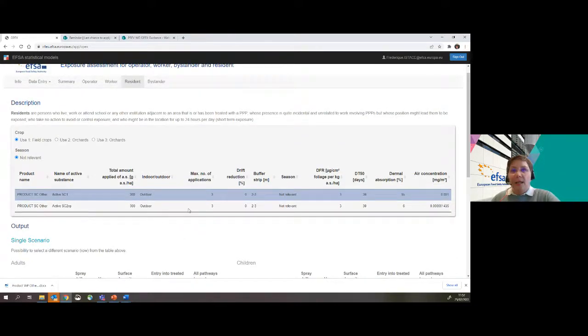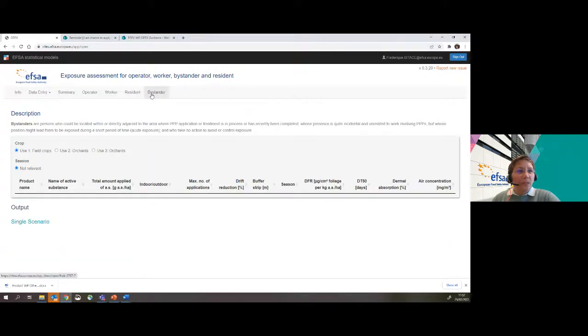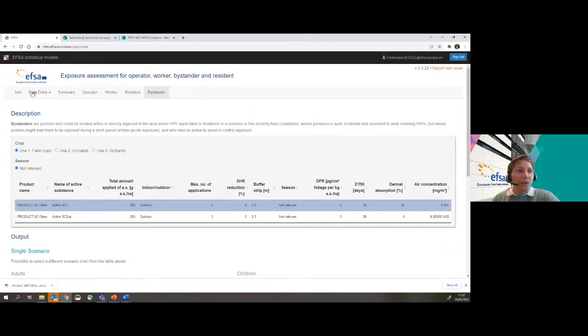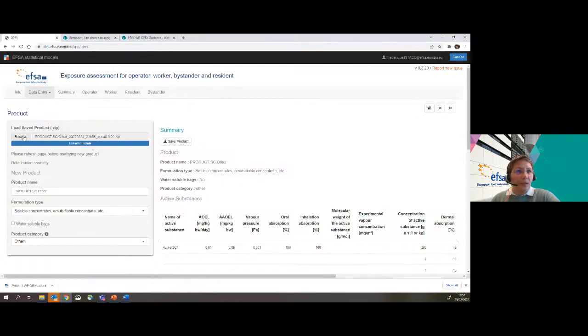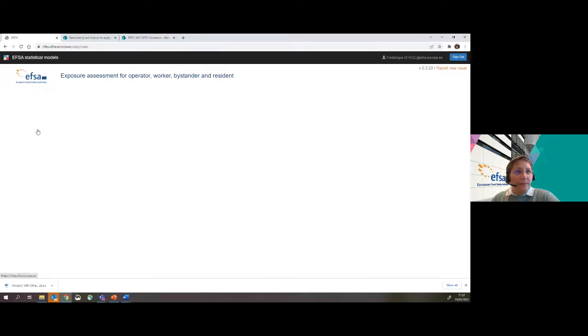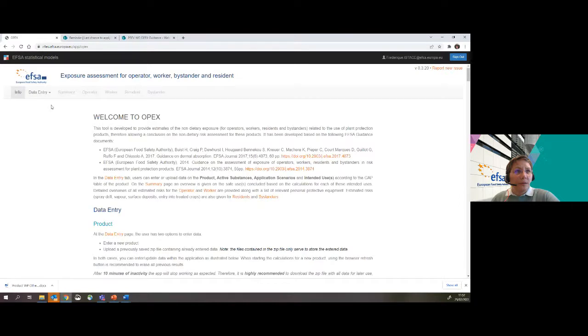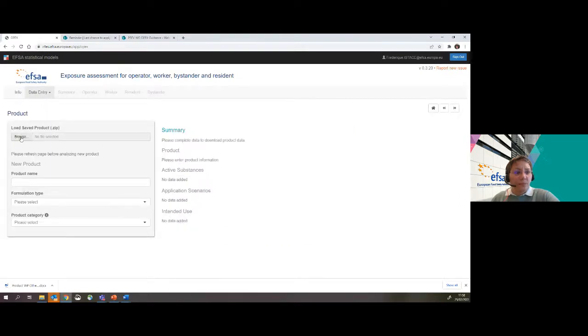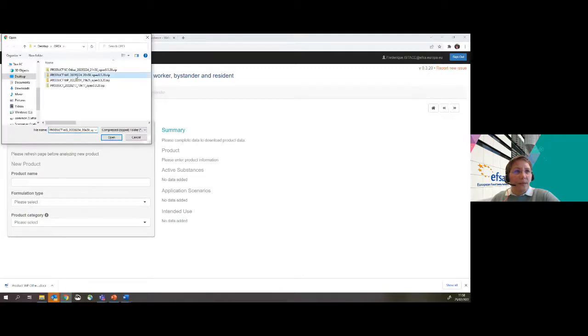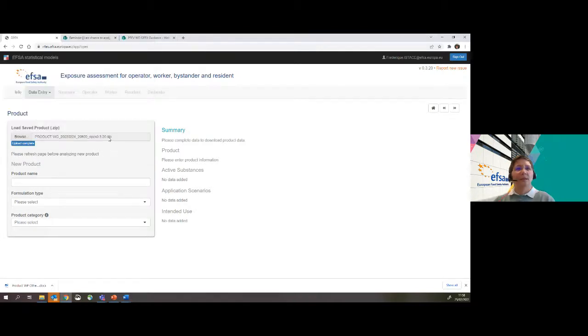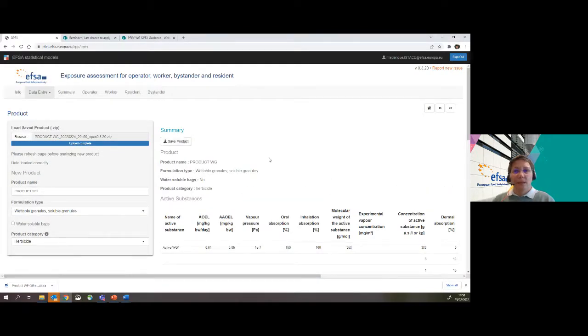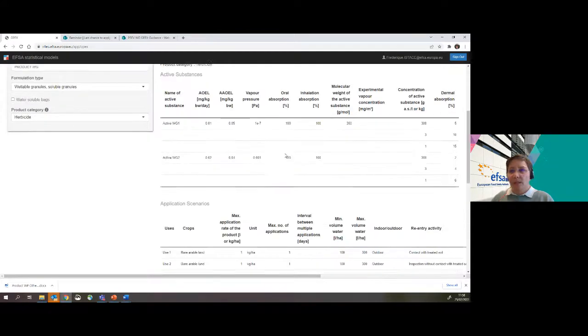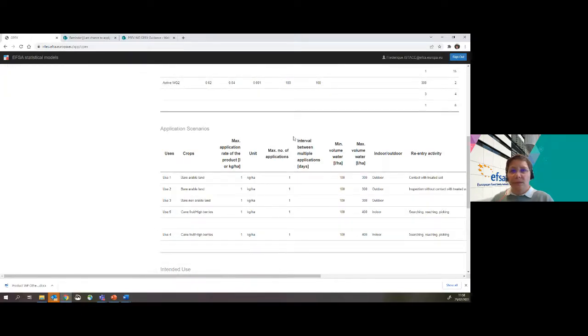Okay. So this was to show you the vapor pressure, and I just wanted to show you another example. So I will refresh my screen to download another example. Data entry, product. Okay. WG. And you see here it was a wettable granule. It is an herbicide. And we have these different application scenarios.